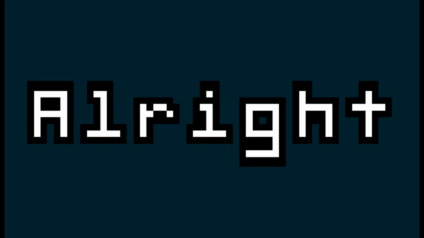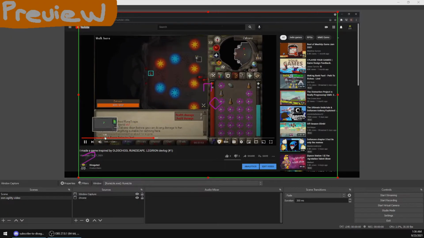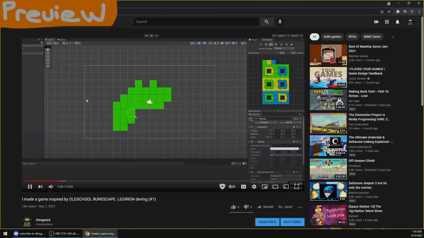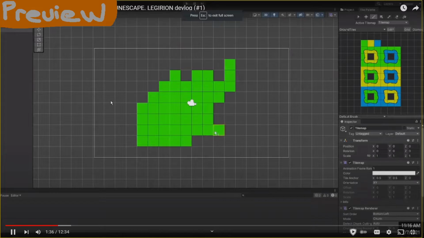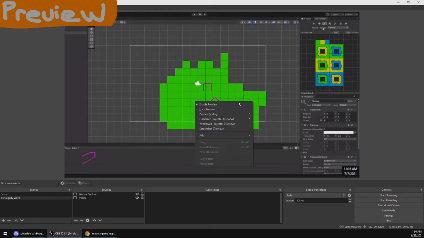Alright, so this is what you'd see. Right now, it's a black screen with a pink cursor and some pink boxes, but you can add anything that you want behind it. You could add Netflix, or Twitch, or even YouTube. In the background, I currently have my devlog series, where I'm making a game called The Jurian, which is heavily inspired by Old School Runescape.